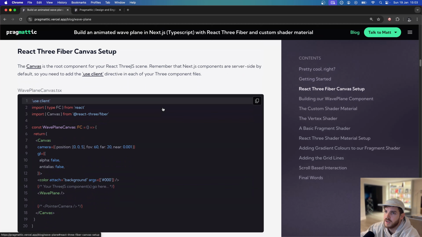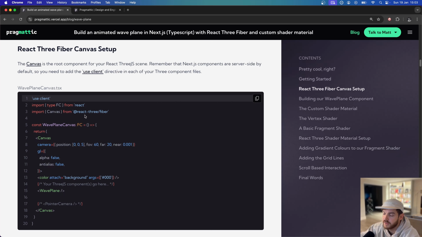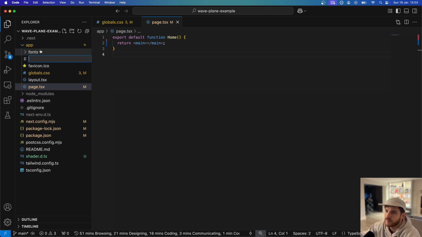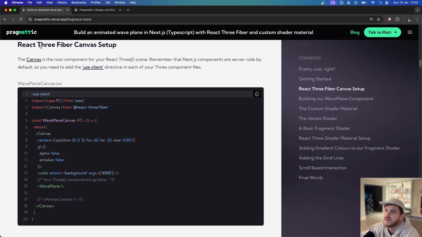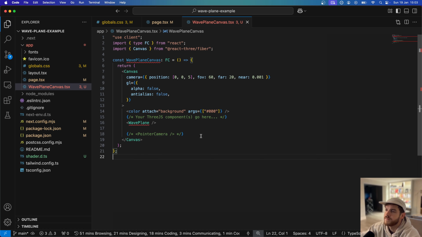Next up, we have the canvas setup, which is the outermost React component for the 3D scene. So I'm going to create a new file for that. Let's call it wave plane canvas. Let's stick with this. And I'm going to copy this in. So we'll note in Next.js, components are server-side by default, so we need to mark it as use client with this directive at the top here.